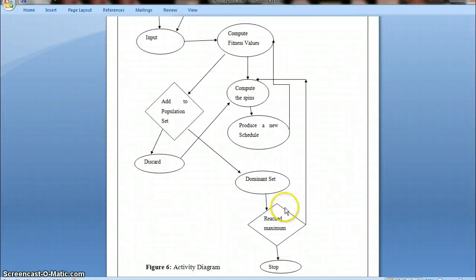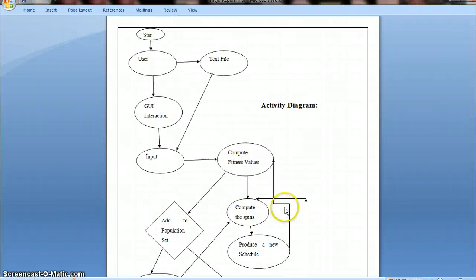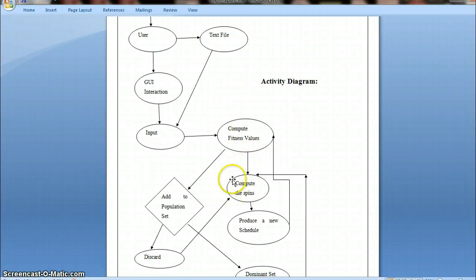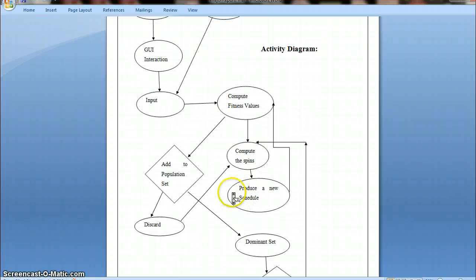These are some of the activity diagrams and class diagrams which help you understand what I have done. The user can interact in two ways, either through the text file or through the GUI. Once the user provides the input, it computes the fitness values. From these computed fitness values, you compute the spins. After computing the spins, you produce a new schedule. Now this new schedule computes its own fitnesses.